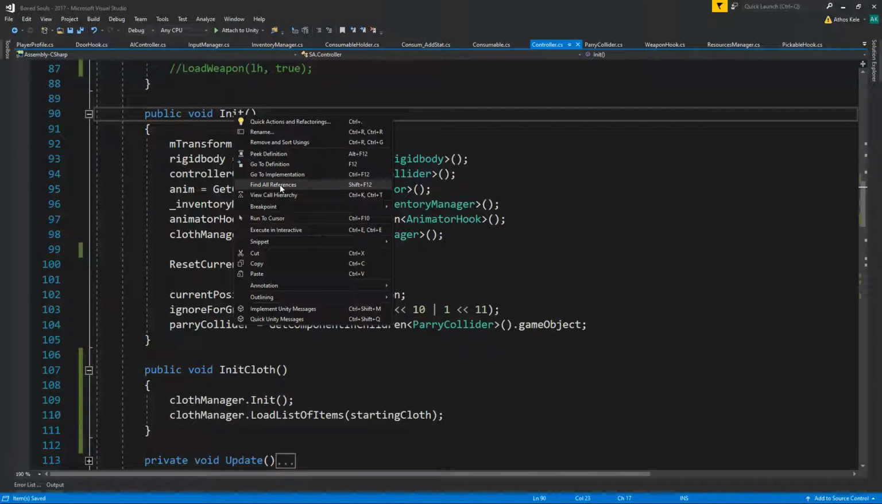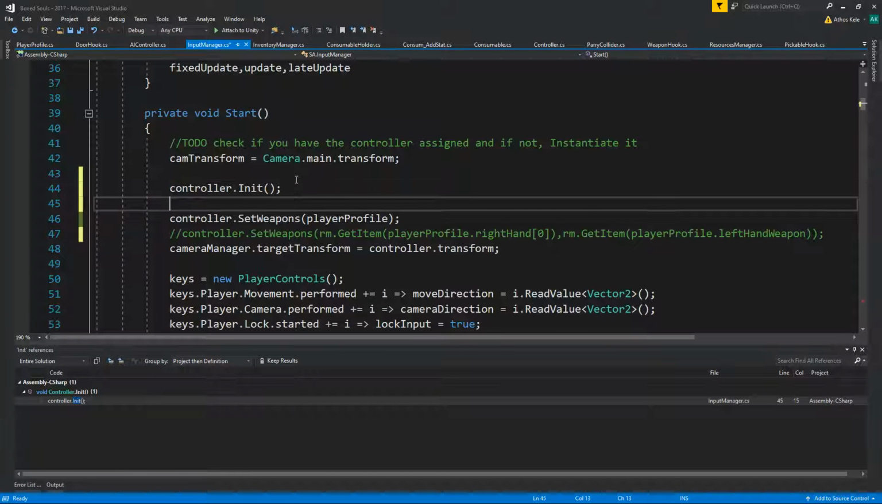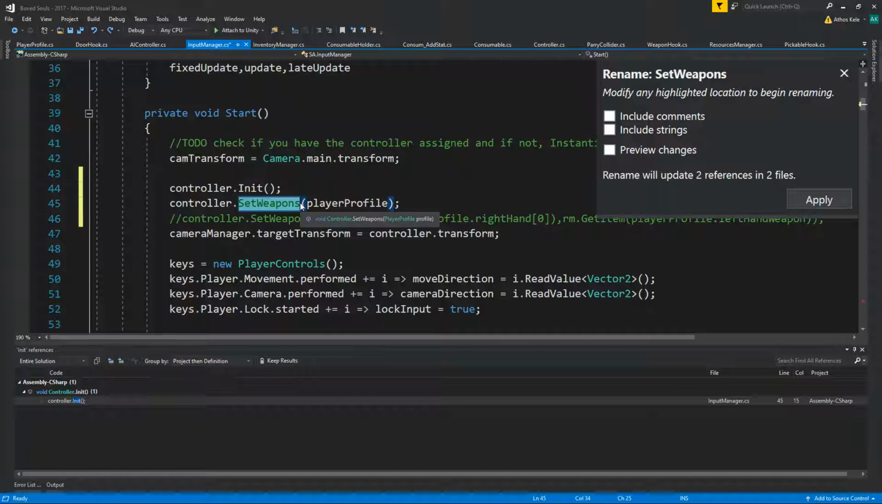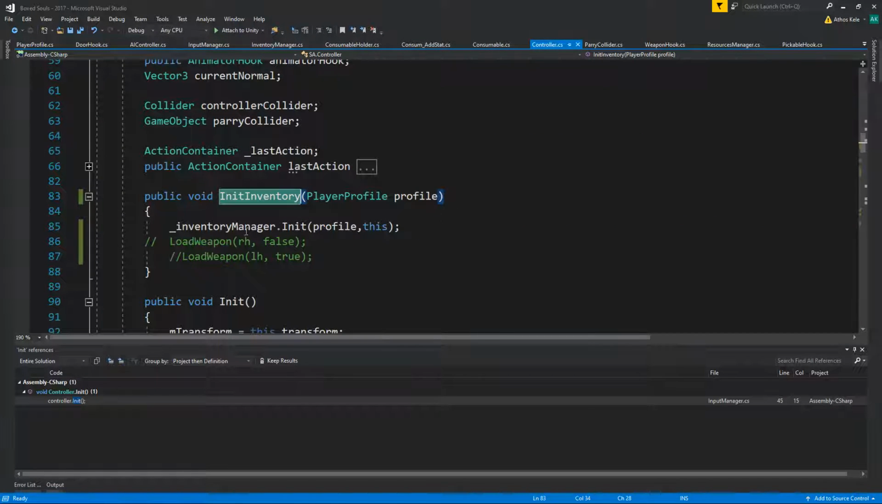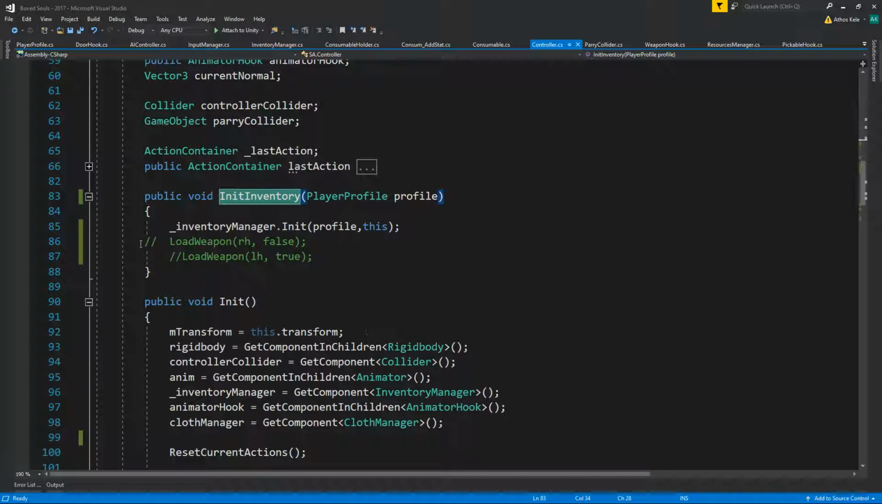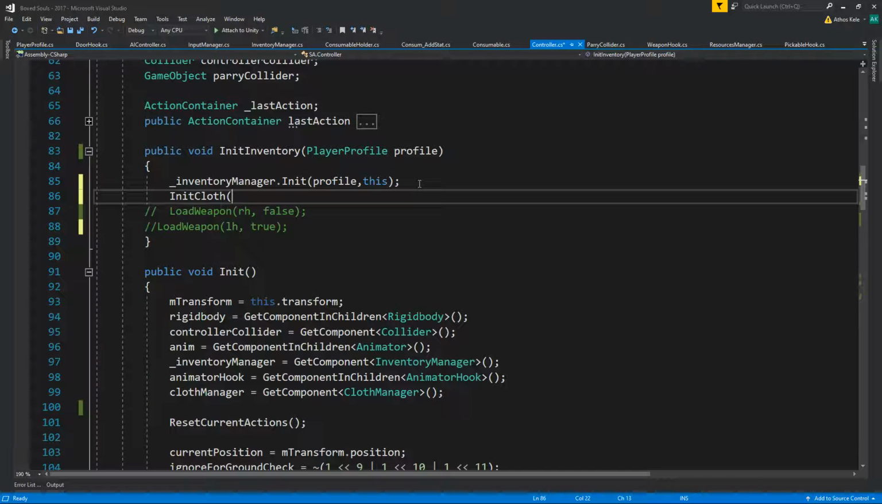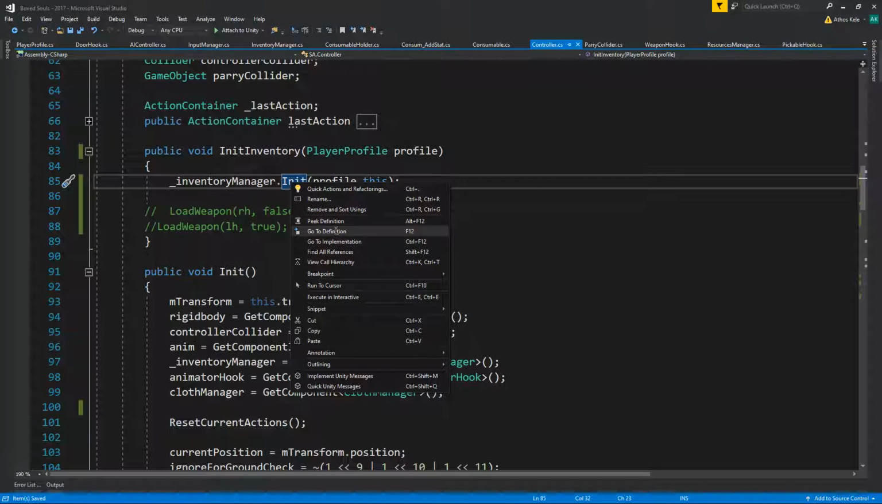So the controller will again init first, then set weapons, which we could also name init inventory. Okay, and you do the init inventory over here. Okay, we don't need this. We can just call init cloth, or you can call the init cloth from inside this.